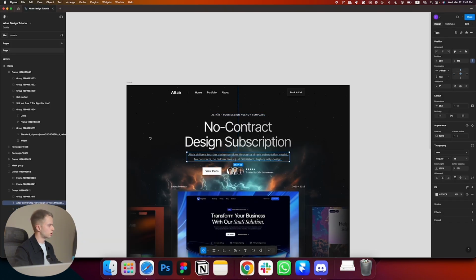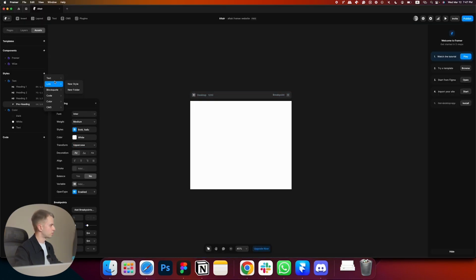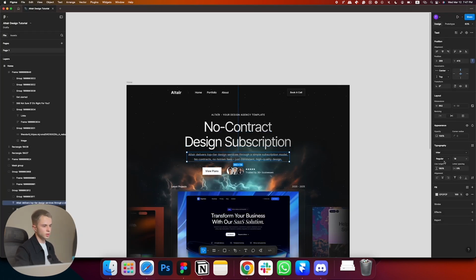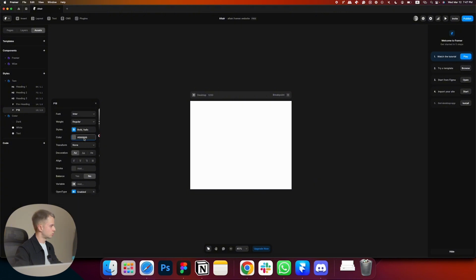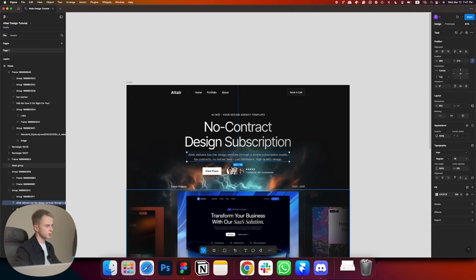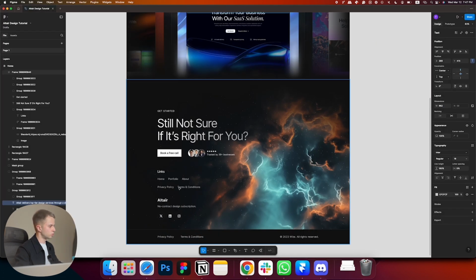Now let's add our P18 style, paragraph 18. I'm going to add a paragraph, and I'm going to call it P18. And we are going to set it to enter regular 18, enter regular color. We're going to set it to our text color. 18 pixels, letter spacing is 0, line height is 1.6.